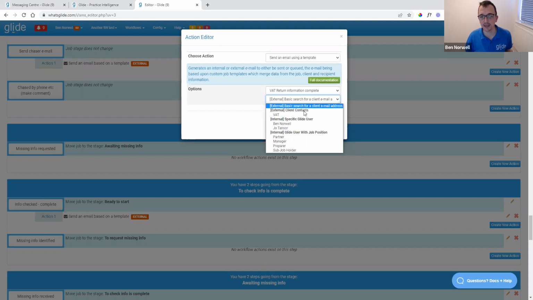So the top two are your external options. Everything we're talking about today can also be used internally, both actions and alerts. So I've got my list of users, and I've also got the job positions. Typically job positions, that's the way to go because it's scalable. I guess if one person always wants this email, you could specifically select that user.